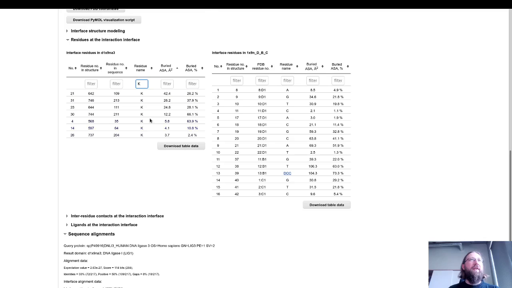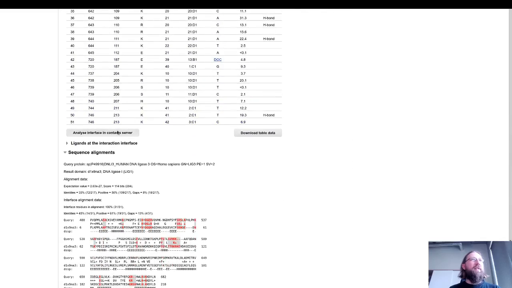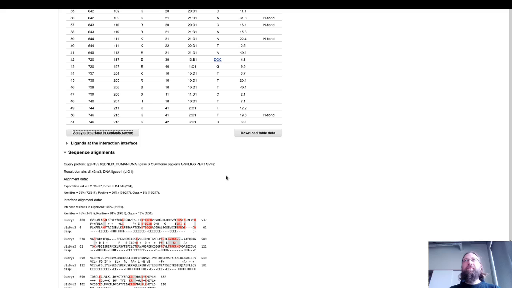So we have many lysines here. For example, we can also analyze the contacts or submit the interface for analysis in the Voro contact server, where you can do even more detailed analysis. And here, from this sequence alignment, you can infer the interface from the experimental structure to the structure of your interest.